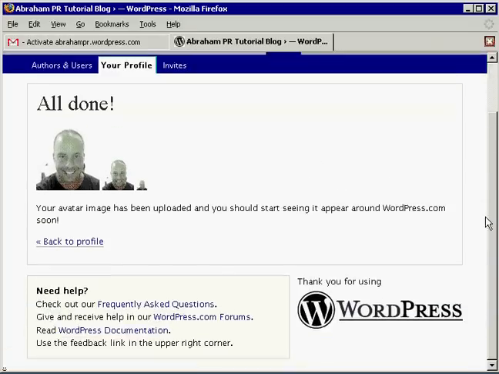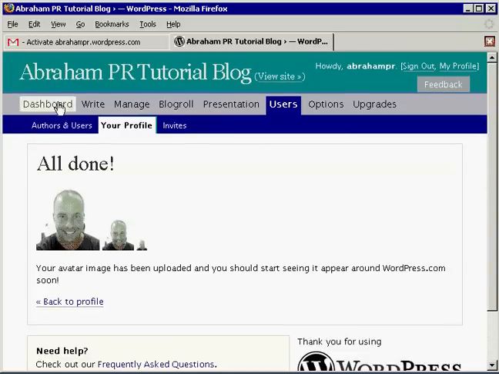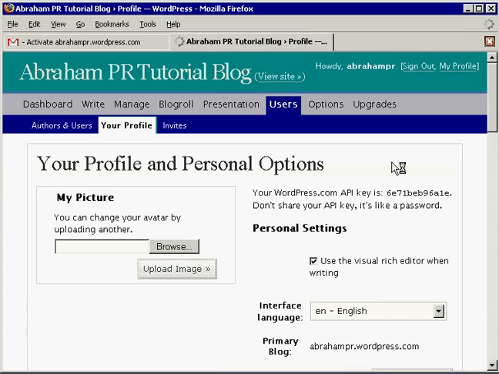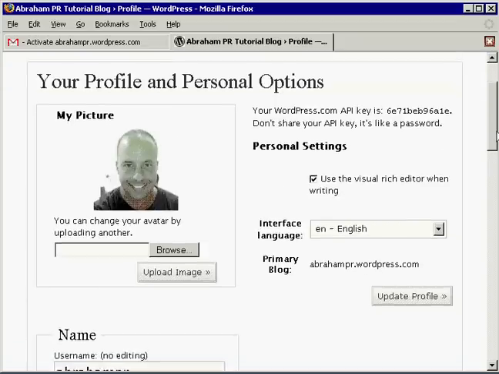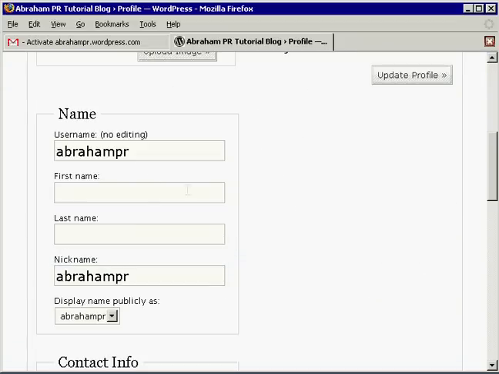Excellent. Next thing we need to do is let's go to my profile again. And here it says use the visual rich editor when writing. Make sure that's checked because it'll make life easier for you. Username, first name, let's just put my name in there, your name in there. Nickname, display nickname publicly.